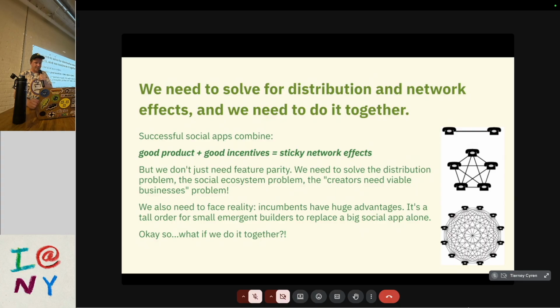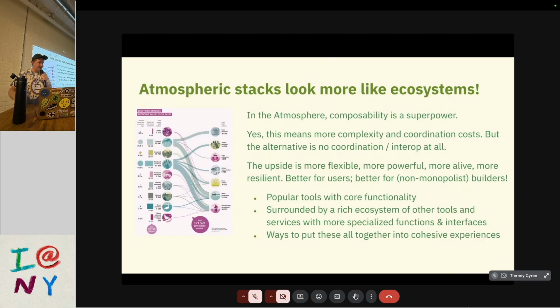And I think we can do it together. So atmospheric stacks in this new world look a lot more like ecosystems. We have a superpower of composability, lots of apps and people and services we can all work together, which involves more complexity and more coordination costs, but I think that is a trade-off worth making because in the old world, a lot of those things just aren't possible at all. So we can have more flexible and more powerful and vibrant, resilient social experiences and tools, both on the user side and for builders too. There's a lot of advantages to being able to work together.